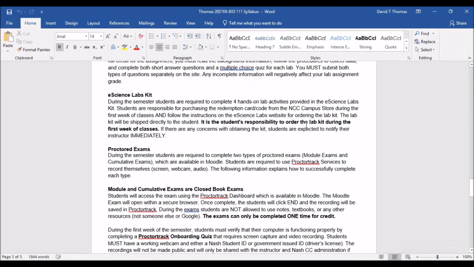It's important to go ahead and order the eScience Lab Kit. The lab kit takes about a week, maybe 2 weeks to receive once you order it. And so it will be several weeks into the semester before we begin using the kit. So you do have time, but it's very important to go ahead and place that order soon so that you can get your kit and start checking the inventory, make sure that you have everything there and that it's ready to go.